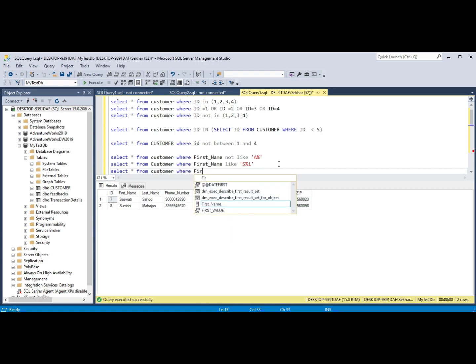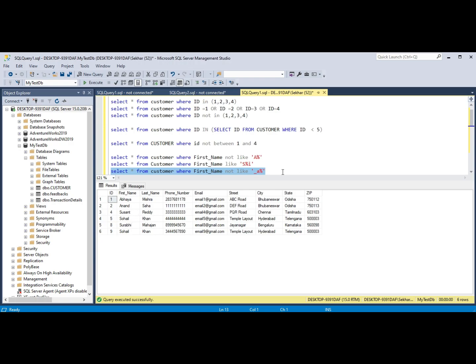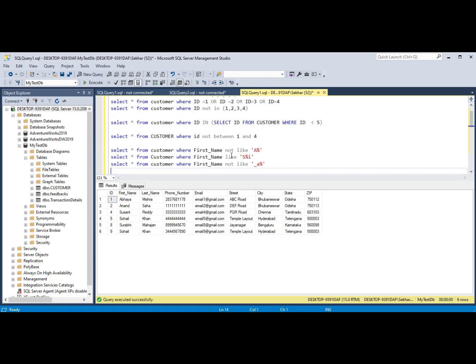Where first name like. Right. So if you run this query, you see we have all those names where the second letter of the first name is A. Again, if we want it to be anything other than A, you can do not like. As simple as that.